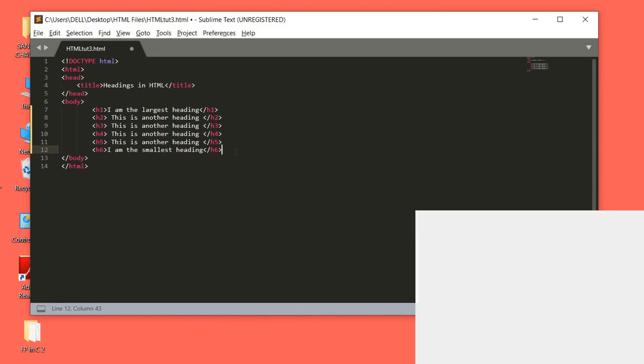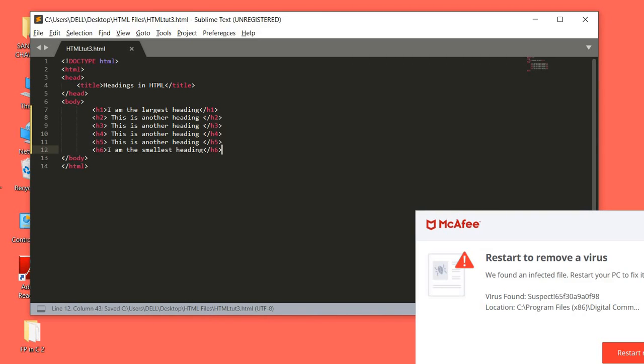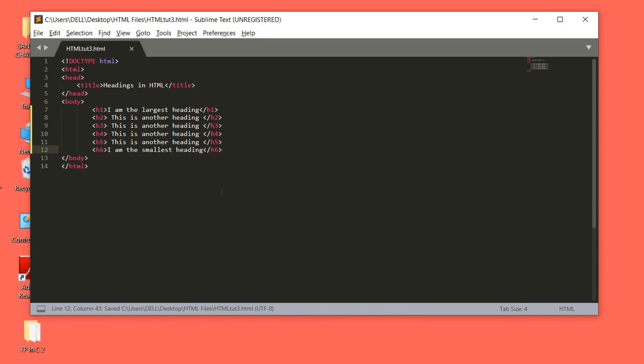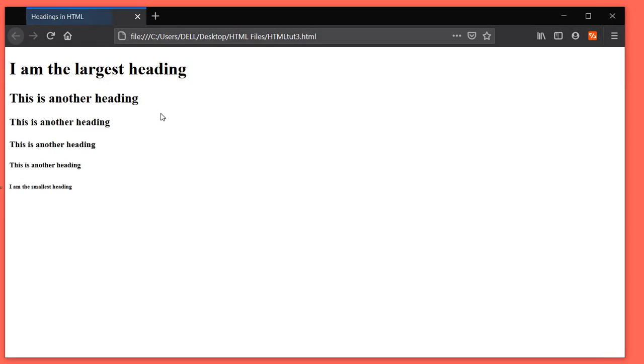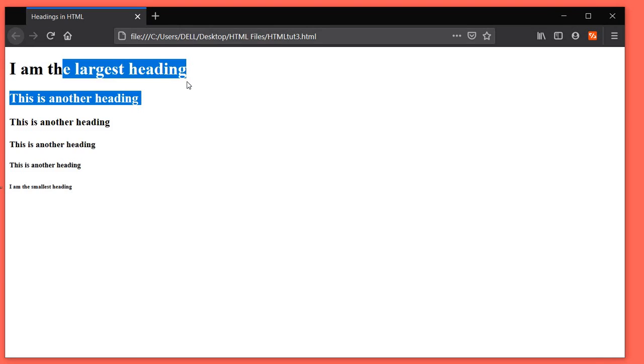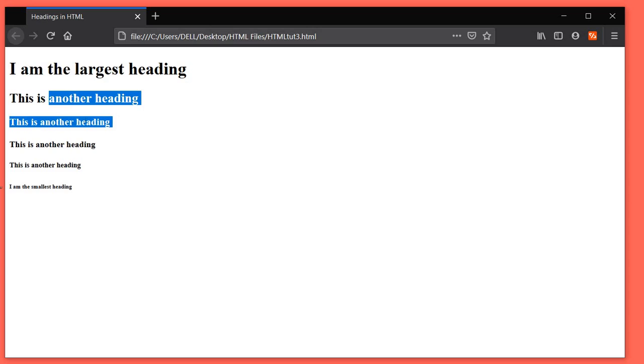Now we just have to press Control plus S to save the file, and we'll quickly check it over here and refresh it. Just keep your eye over here. As you can see, it says I'm the largest heading, then this is another smaller one, then this is smaller than this, and you can see the pattern. This is how it all works, the very basic kind of heading that we have in HTML.